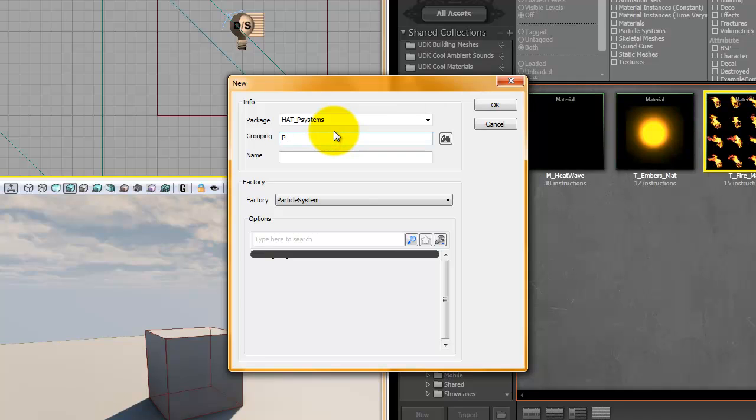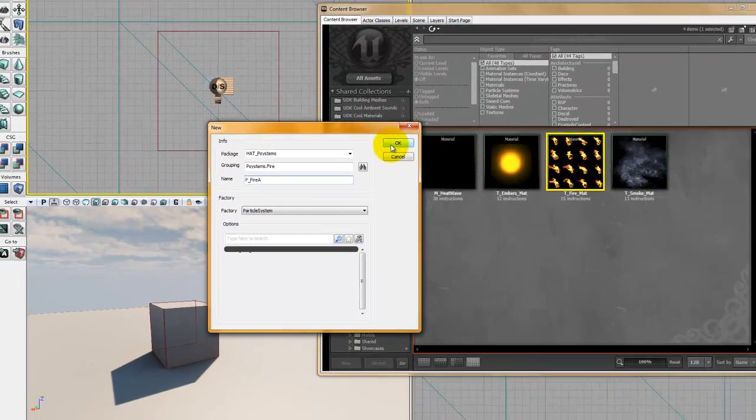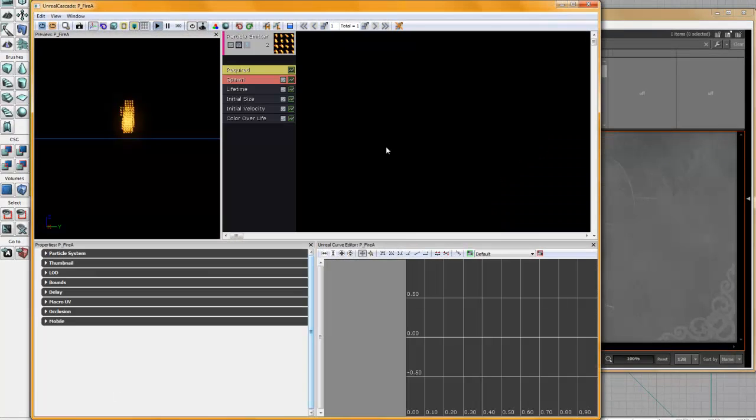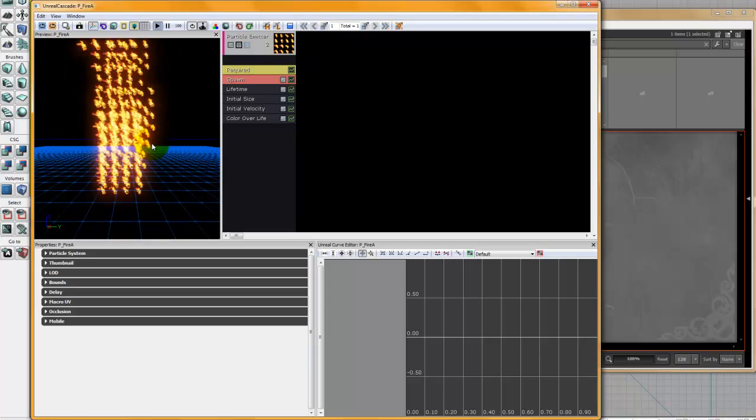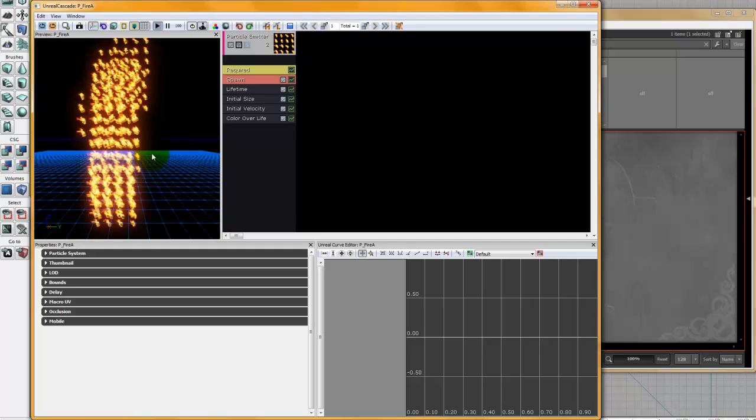So I'm going to give the group of P systems dot fire, and our name is P underscore fire A. So we're going to hit OK. Now as you can see, we got a whole bunch of weirdness going on here.